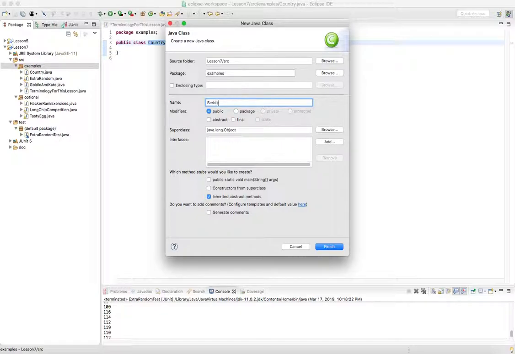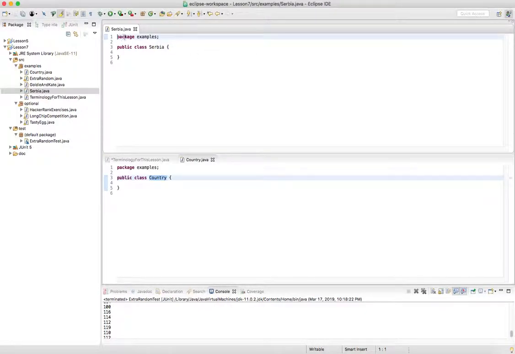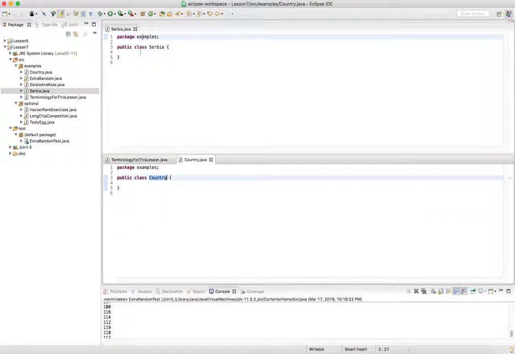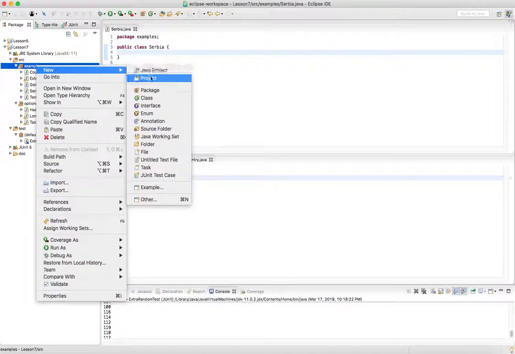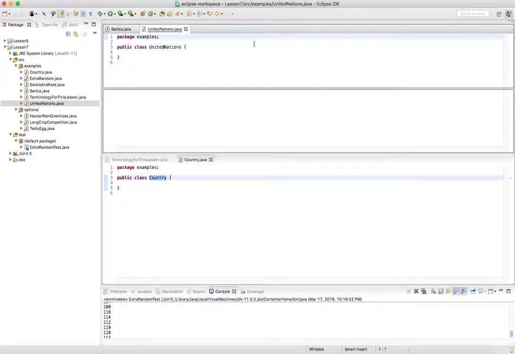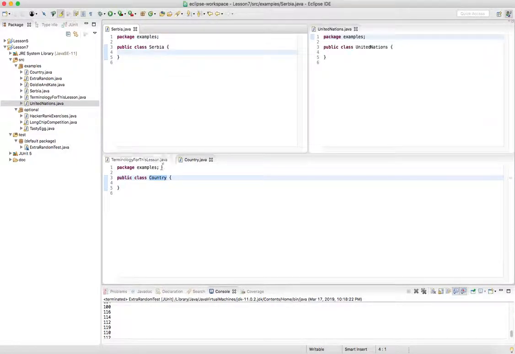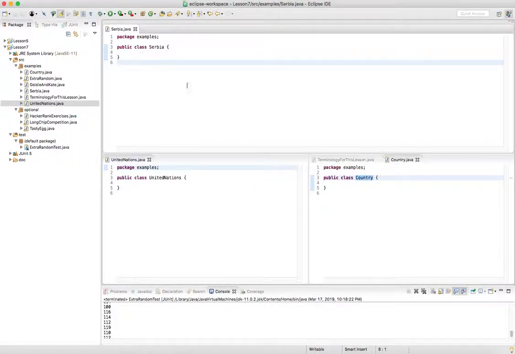I'm going to make a Serbia. Also going to need something to run them. I'll put that over there. Now Serbia's there, the United Nations down there. Okay, yeah, that'll do. Okay, we've got Serbia.